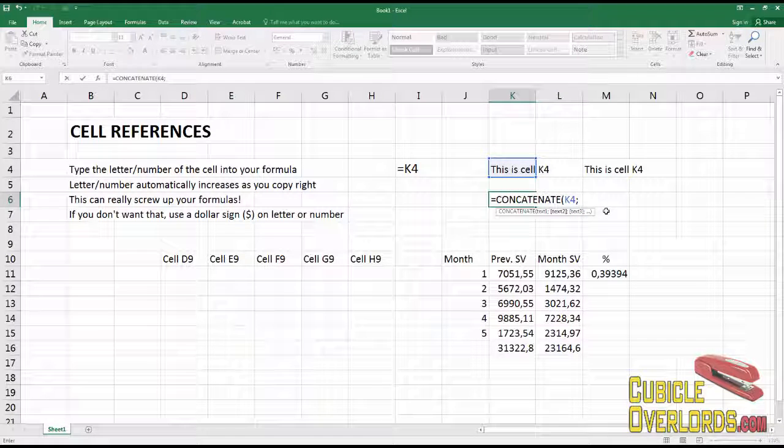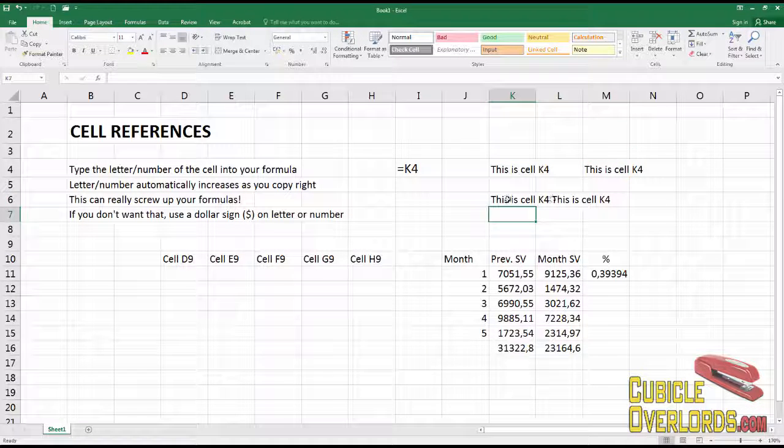And I want to add a little space. That's what these quotation marks are for. Writing quotation mark, space, quotation mark. And that's going to add a space. And now I'm going to say cell M4. Like that. And I'm going to close my function and enter. And as you can see, what Excel did was substitute this value and this value into the concatenate function, and now I get this is cell K4, this is cell K4. The first, this is cell K4, is the content from this cell. The next one is the content from this cell.